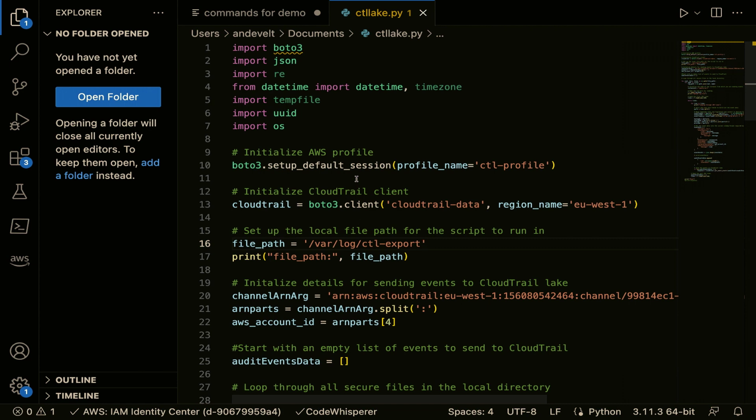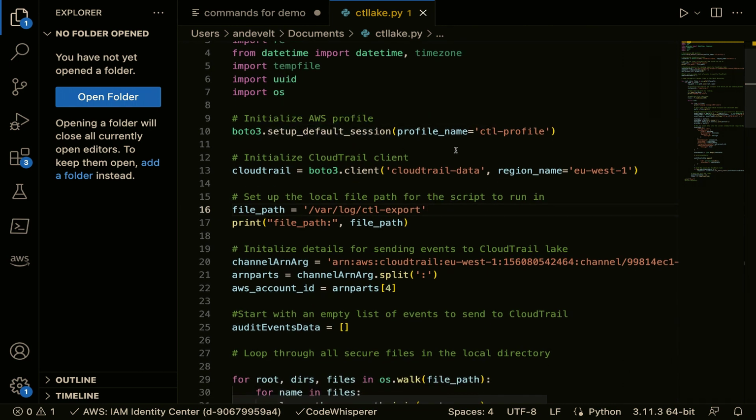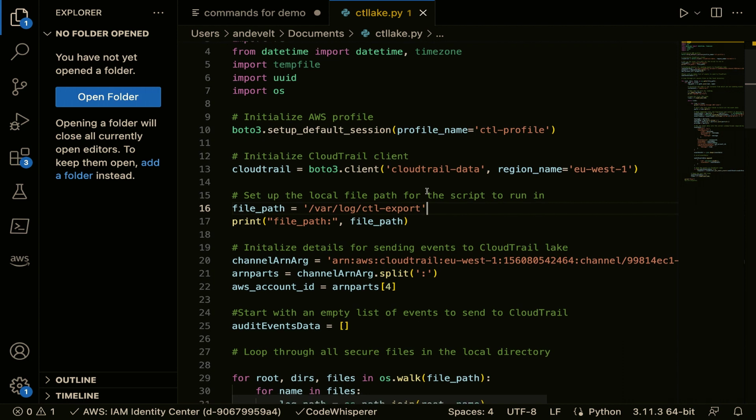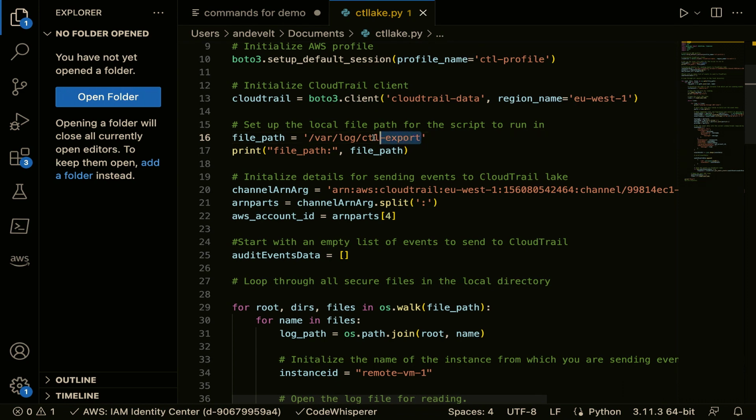But what I have to do is I need to initialize the AWS profile because I'm pushing events to CloudTrail Lake from a remote location, so I need to have credentials to do that. So I'm just initializing the profile that I'm going to use. Initialize the CloudTrail client so I can talk over to the CloudTrail APIs. I define the file path to process the log files from. So the log files will live in this little folder called varlog CTL export.